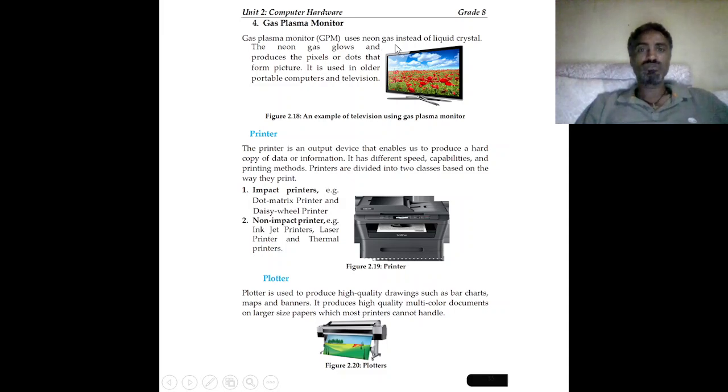A gas plasma monitor uses neon gas. They are made from the element neon gas instead of liquid crystal. The neon gas glows and produces the pixels that form a picture. It is used on older portable computers and televisions.